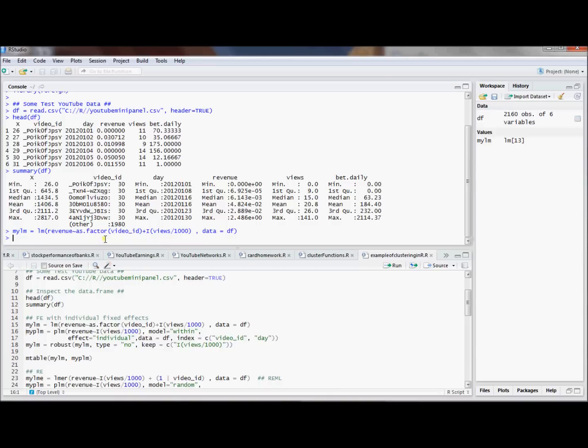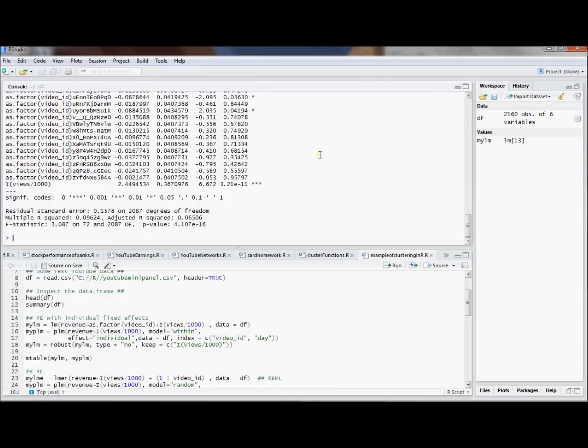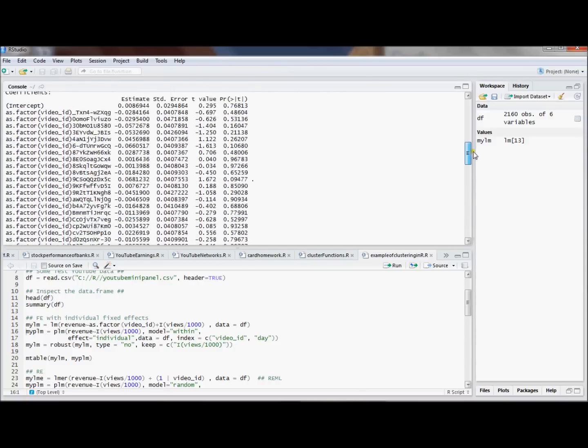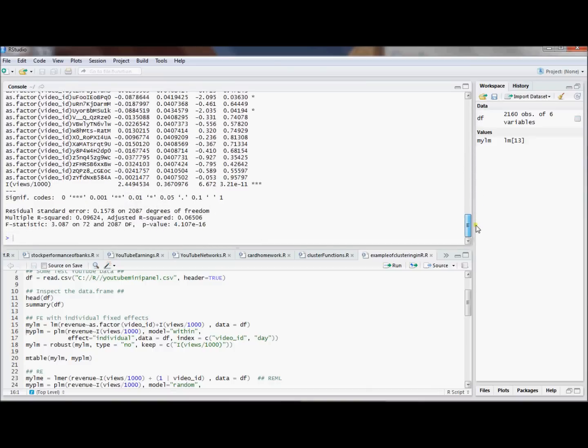If we were to type in summary of mylm, this is pretty ugly output, as you can see. It actually gives us every single dummy variable estimate, which we're not particularly interested in. We're only really interested in the coefficient on views.